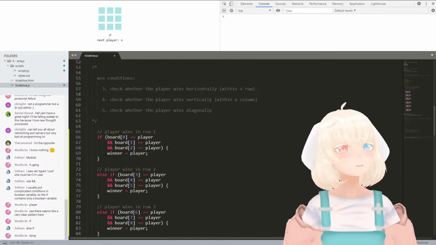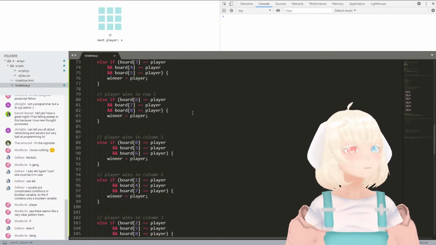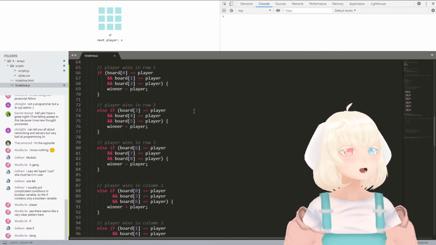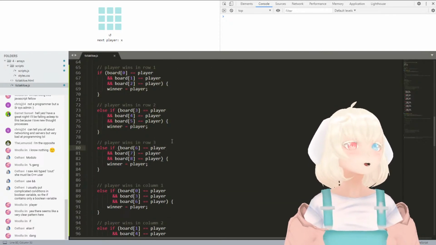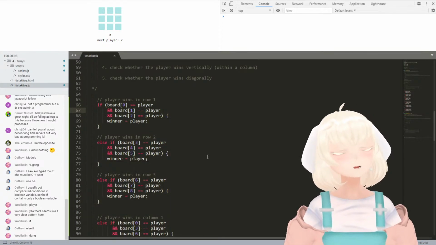Now what's left? Diagonally. How would we do this? How many ways are there to win diagonally? Because so far we've been using 3, right? 1 for each row or column. So that's already like 6 if conditions, right?